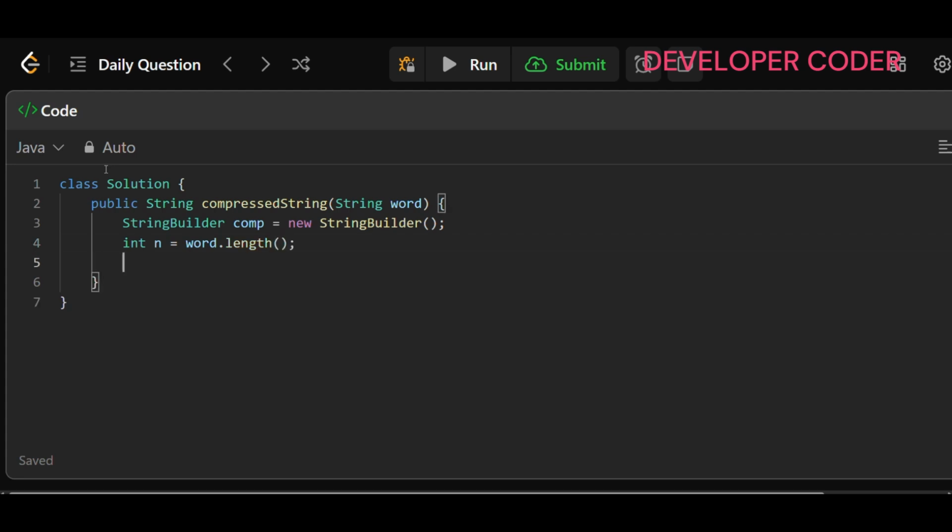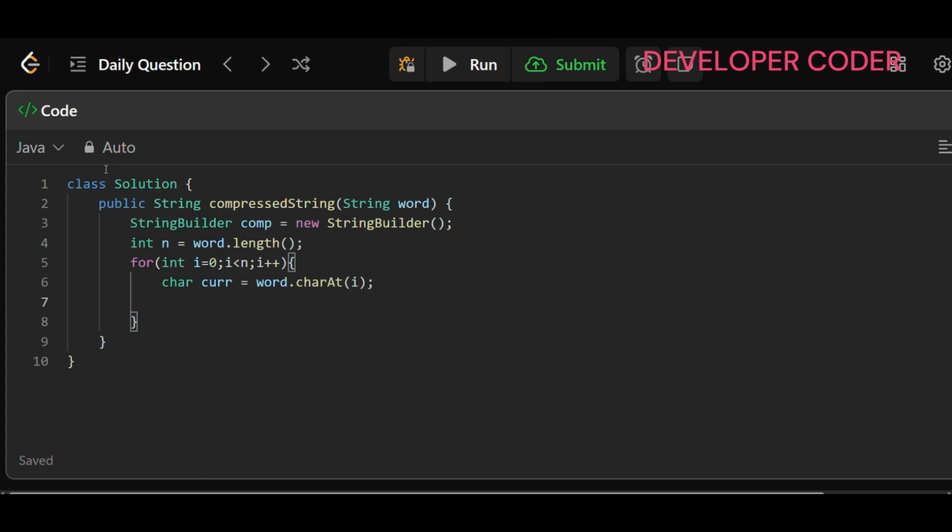After that just run one loop for int i equal to 0, i less than n, i plus plus. Inside this, first character: char curr is equal to word.charAt(i). Let's increment the count. I'm taking this character one time, so int count is equal to 1, because I'm going to count the current character as well.